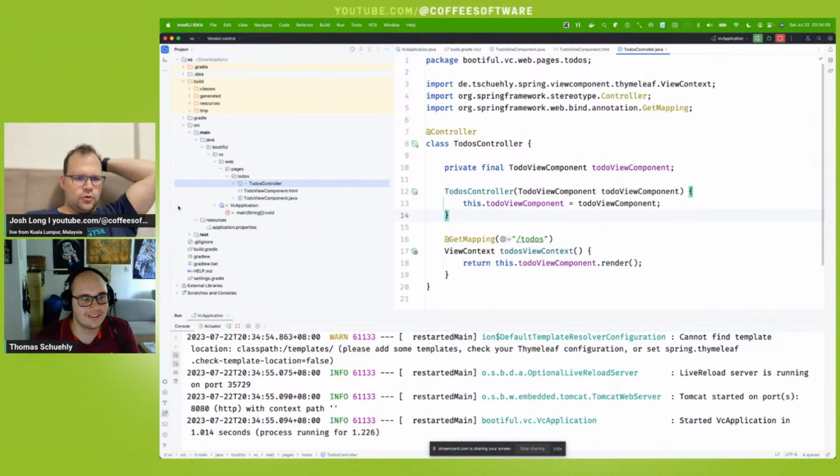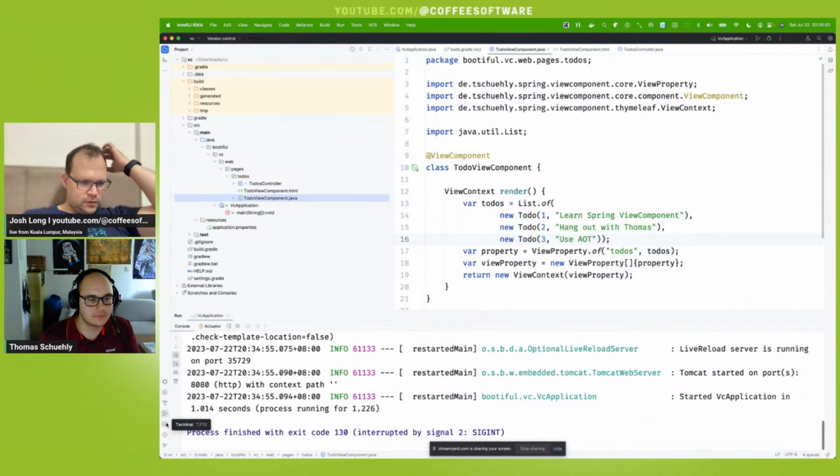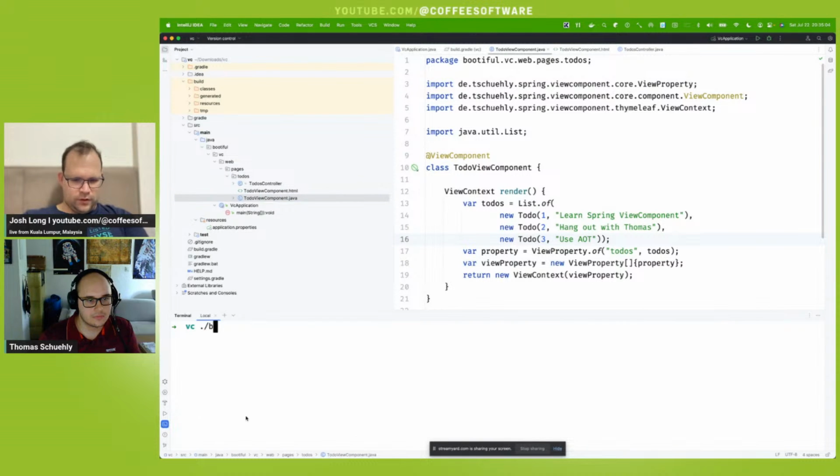Okay. Let's do that. So let me try a native image. Let's just see if that fails. I'm sure it's gonna fail. I just want to see how it fails. GraalVM native compile.